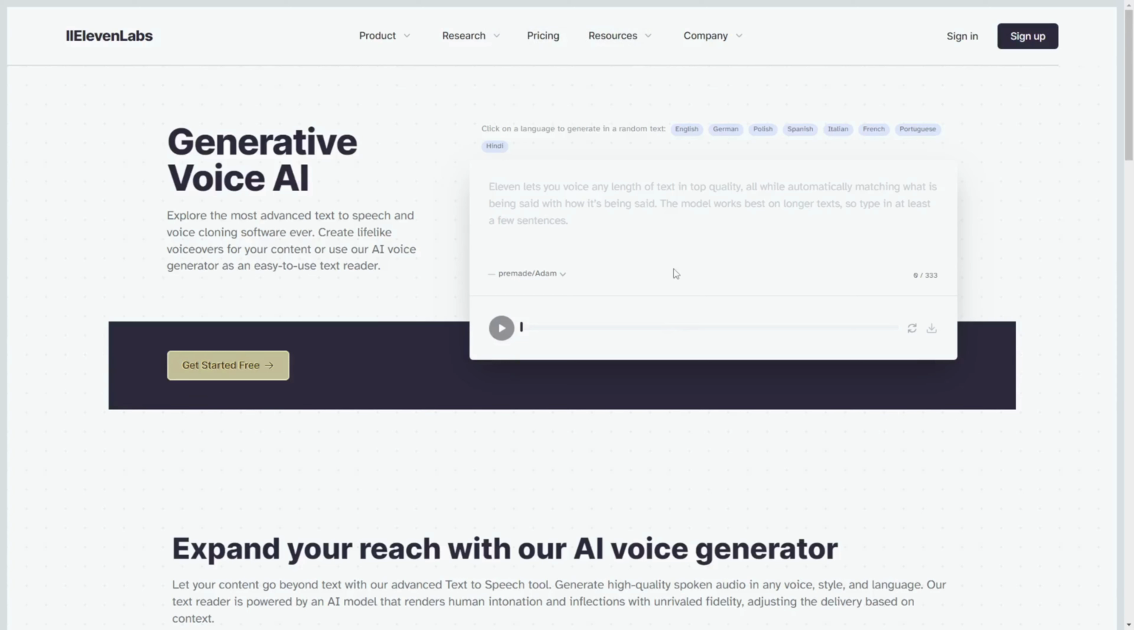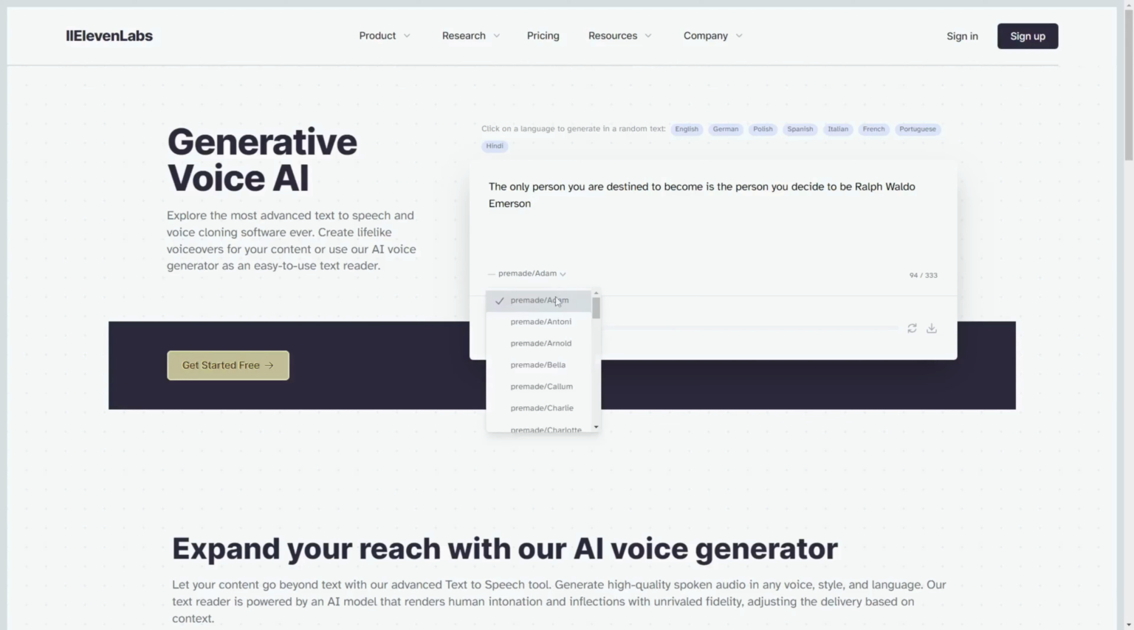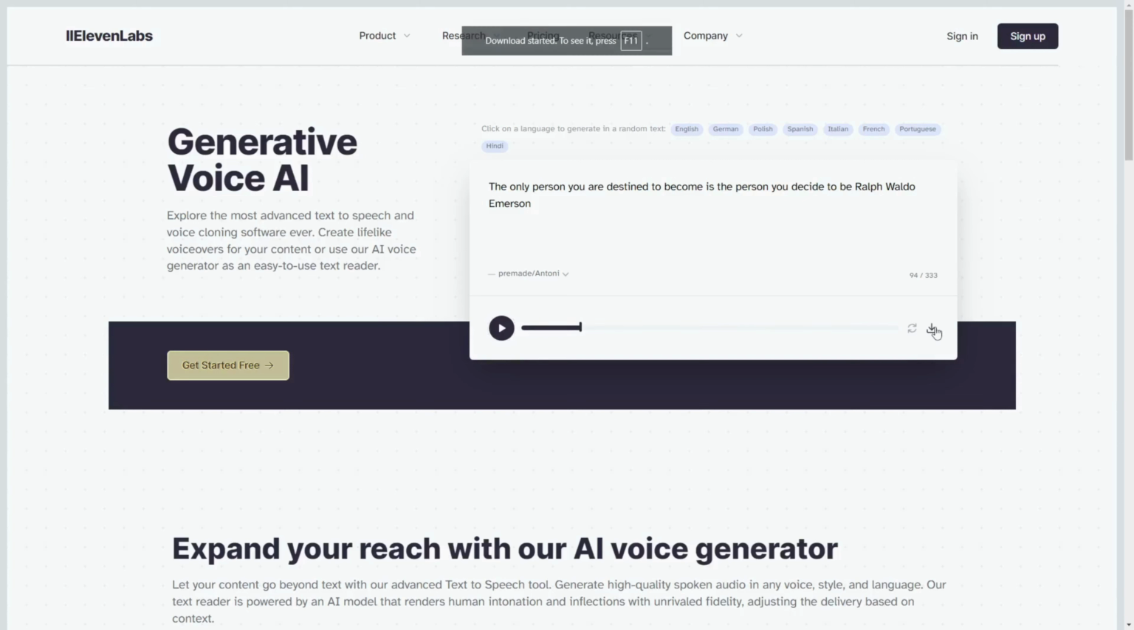Second step, text to speech. I am using ElevenLabs. Type your script and generate your AI voice file. The only person you are destined to become is the person you decide to be. Ralph Waldo Emerson. Download this AI voice file.